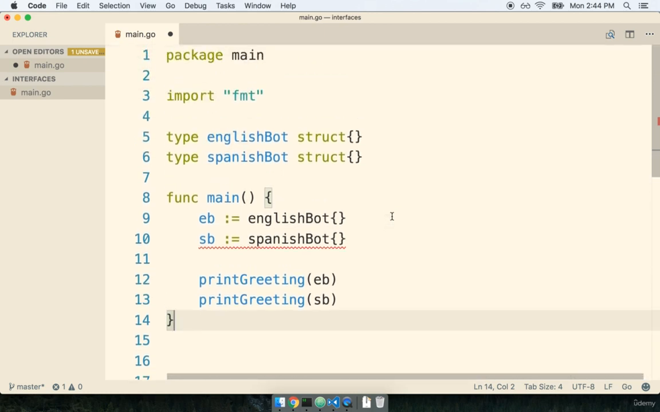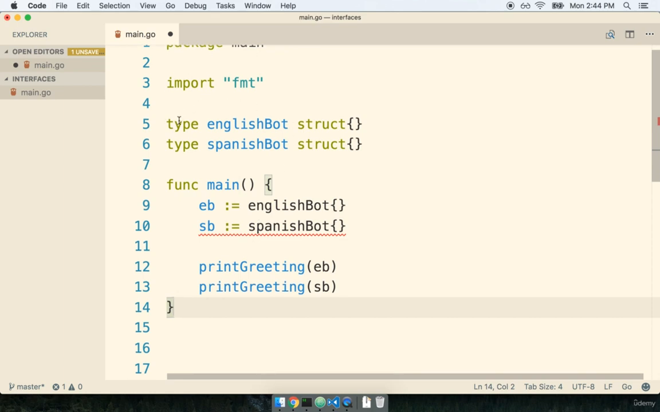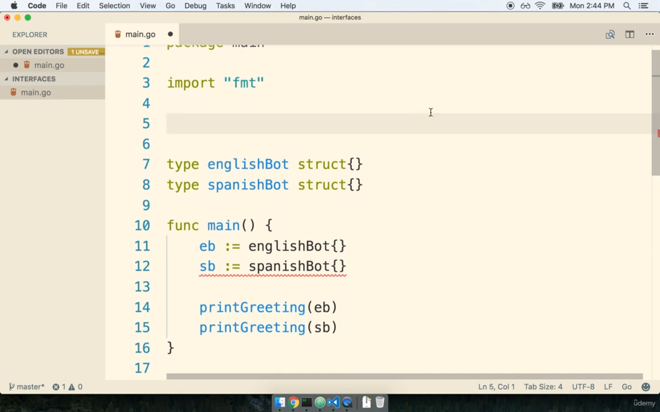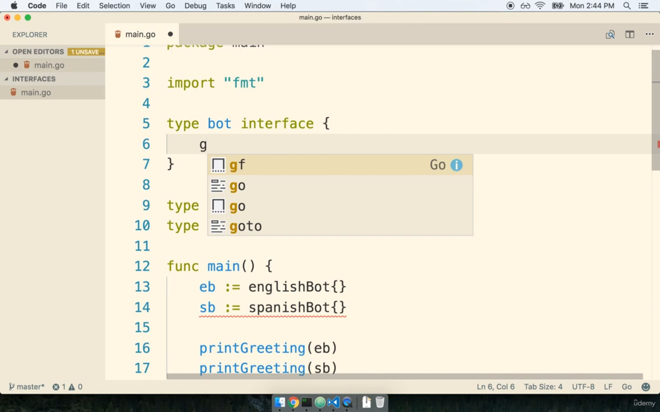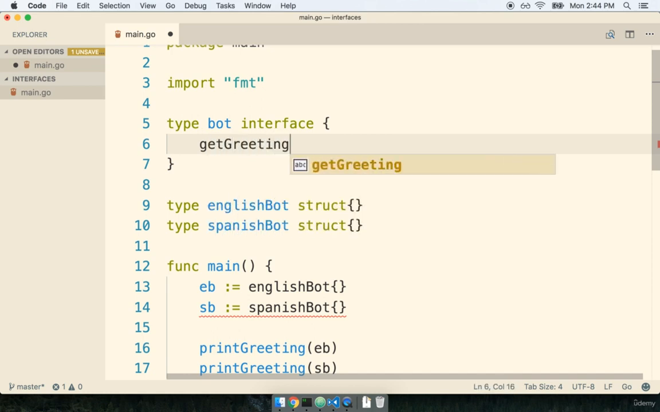I'm going to scroll up to the top of the file, and right above our two existing type declarations, I'm going to add a third type. So right above those two, I'm going to say type bot is going to be an interface. I'll then place two curly braces. I'm going to say getGreeting. I'll put down my parentheses like so, and then I'm going to put down this string type. So take special note of this thing. We've got getGreeting and then parentheses and then the word string. So there's no commas in here, no colons, nothing like that.